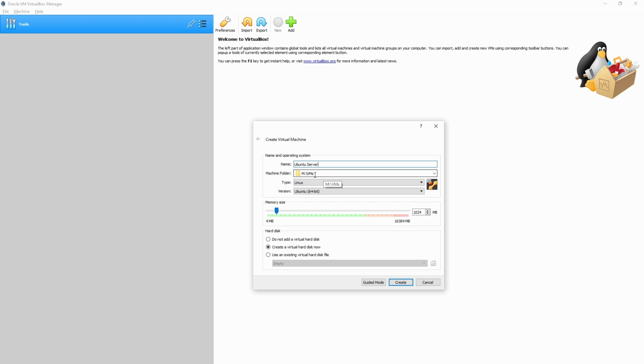I'm going to leave the VM's location as it is, or the machine folder where it is. As I've already set that in Preferences, it should show up here. The type will be Linux, and the version will be Ubuntu 64-bit. Now there's a lot of options here, as you can see. We're going to be installing Ubuntu, and we're going to stick with that.